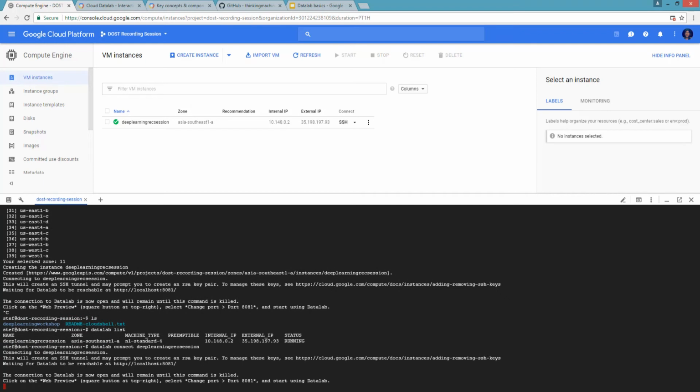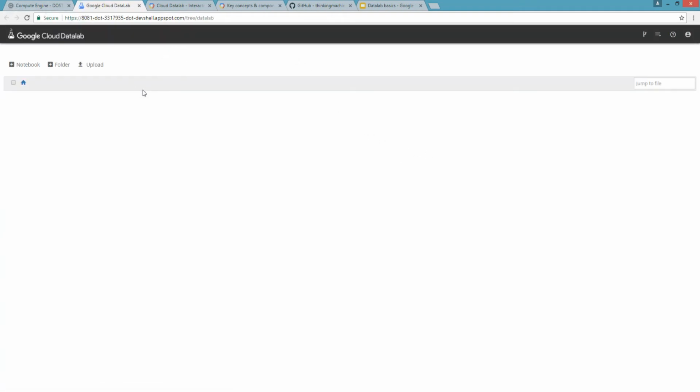Alright, so when we connect to a machine, we can do this to start using Datalab. So over here you have a nice web preview button. Sometimes the default is port 8080, so you want to change it to port 8081. Hit the preview button, and in your browser it should open up a JupyterLab looking environment.